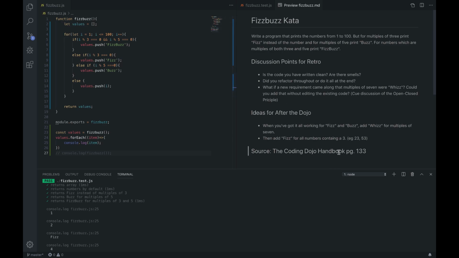The book Coding Dojo Handbook has both the kata and some of these tips for how you can look back and see what you've done. So here are the discussion points that the author suggested. Is the code you have written clean? Well, it's not a huge function, but you're going to have to read through it to understand. It's not terrible. Are there smells?